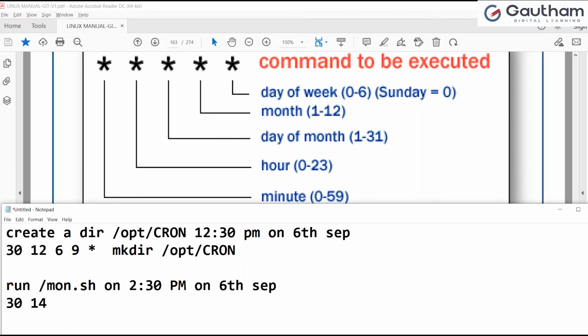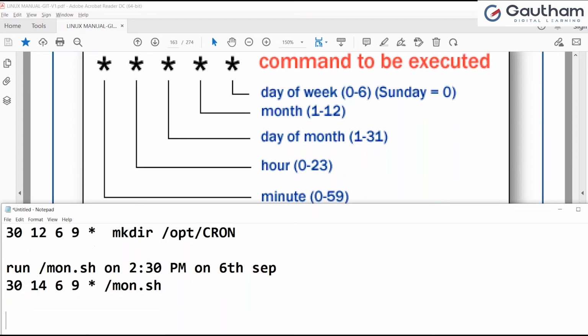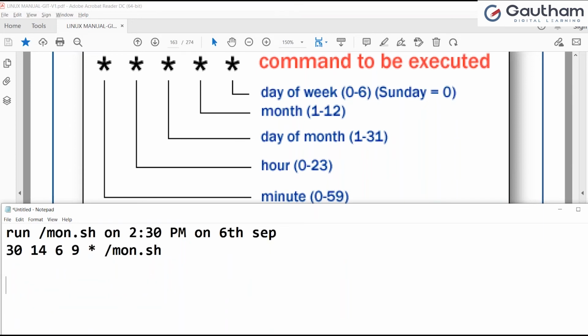On which date you want to perform this task? On 6th of September. It can be any day. I don't care. What you want to do? Run the script mon.sh. So on the given date and time, automatically the script will be executed for you. Now let us say same script I want to run on multiple dates.